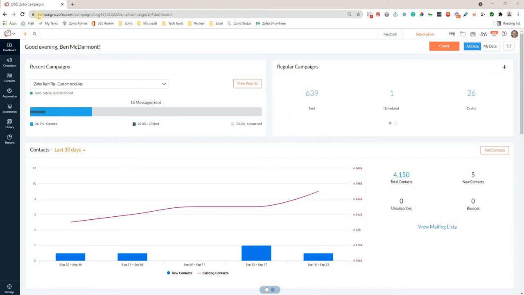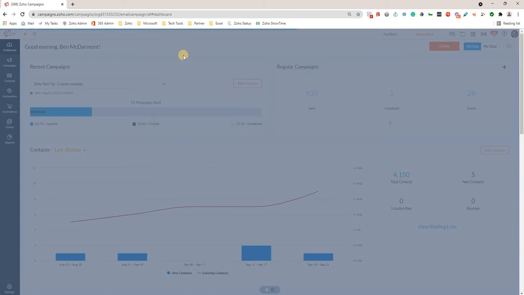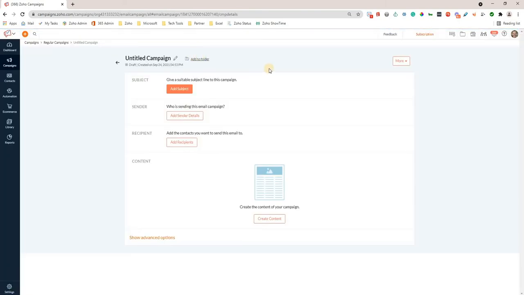Okay, so I've logged into campaigns.zoho.com. Up in the top right I've got a create button. If we click on this, we want to choose the item on the left, top left, email campaign. This is our basic email newsletter. And these are the fields we need to complete to set up a basic campaign.